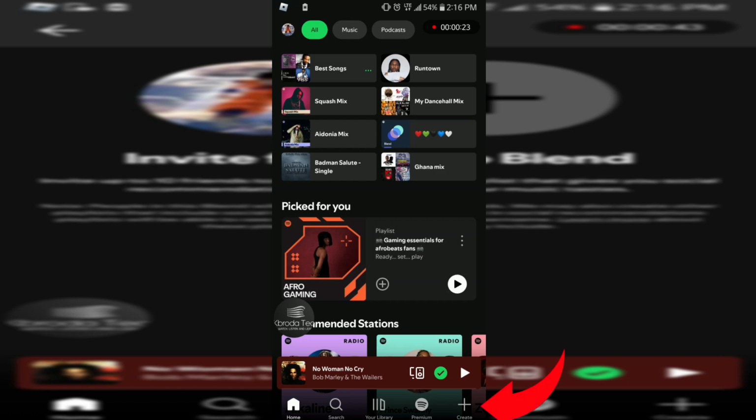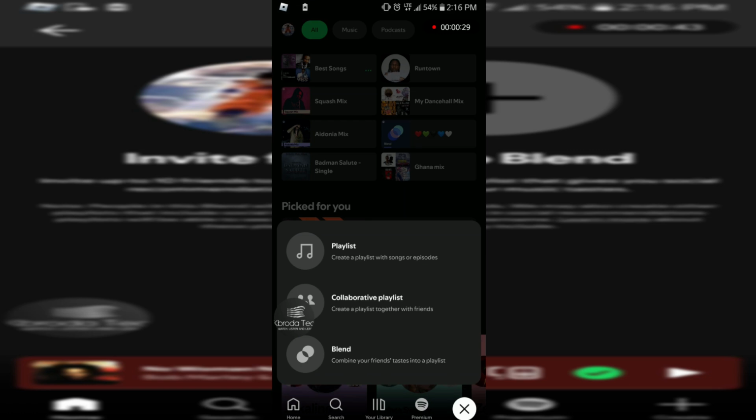On Spotify, to create a blend, you tap on the create at the bottom right of your screen. So you just tap on that. Good. And you can see three options: a playlist, a collaborative playlist, and also a blend. So you just tap on the blend there.